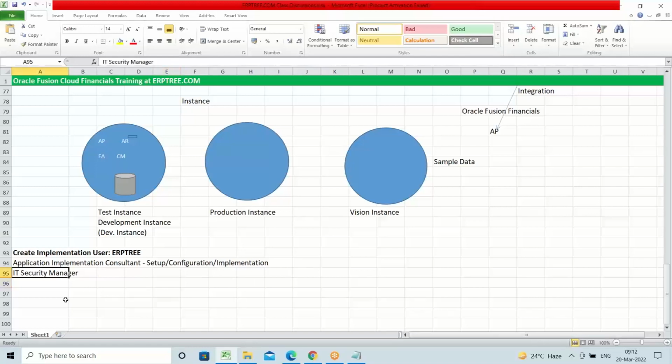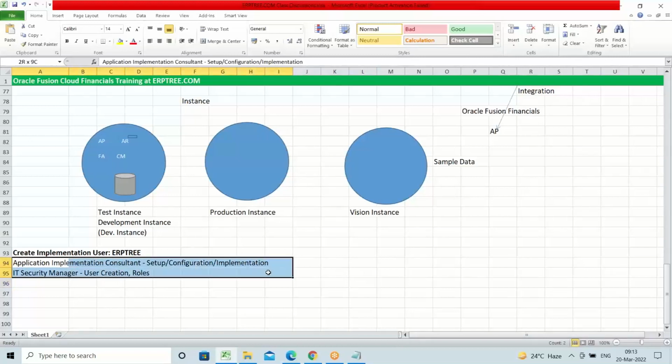Okay. So what is the use of IT security manager? With this IT security manager only, you can do the user creation, and you can deal with the roles. What exactly you can deal with using the IT security manager, we'll see once we start working on it. Okay. So these are the two important roles which are required for every user from which you are going to do the implementation.